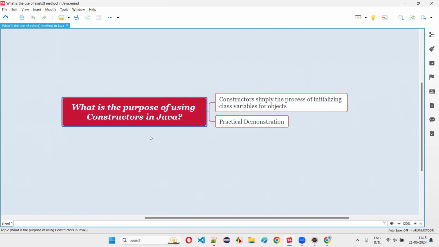First of all, the straightforward answer for this question, what is the purpose of using constructors in Java, is that constructors simplify the process of initializing the class variables for each and every object. What does that mean? When you create an object for a class, using that particular object reference, you have to initialize the variables of that class, and this process has to be done for each and every object that you create for the class. Each and every variable in the class has to be initialized for each and every object that you are going to create for the class.